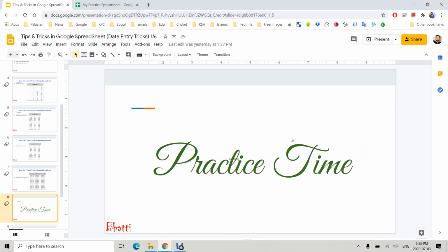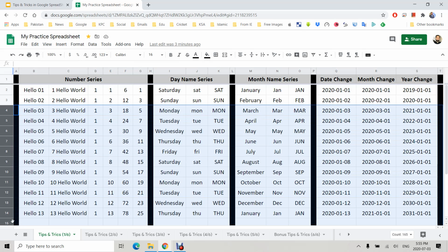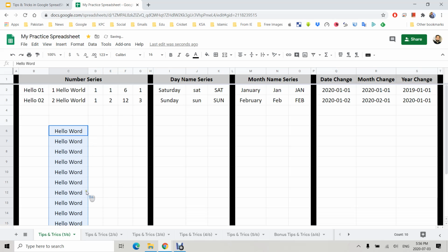Let's go back to the spreadsheet and we will see how to input these series without typing the data into spreadsheet. The first example is, you can see here, if I want to type this word multiple time, no need to type every time. What I will do, just drag it, so it will give me the input without typing.